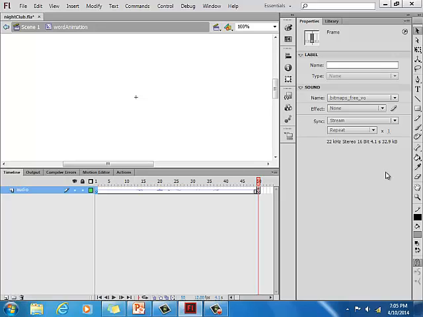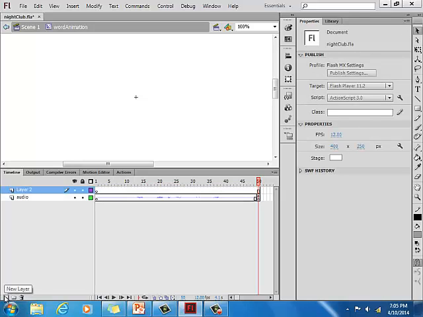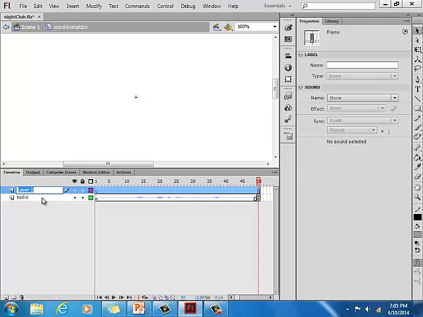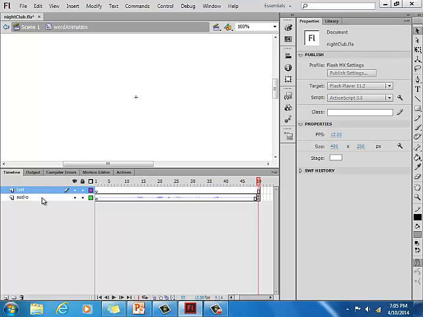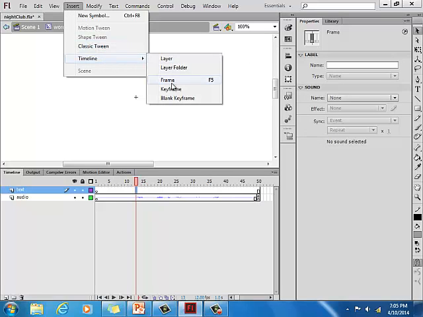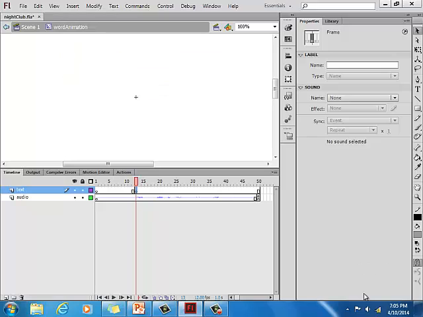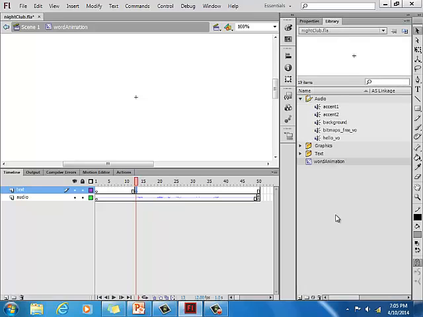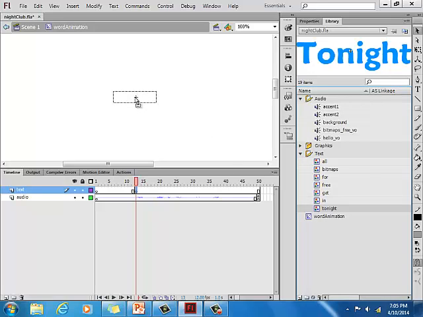We want to insert a new layer above the audio layer and name it text. Alright. You will add text that synchronizes with your voiceover sound file that you've just added. We want to insert a keyframe in frame 13 on your text layer. We want to go to our library panel and open up our text and pull tonight onto the stage somewhere around the center.